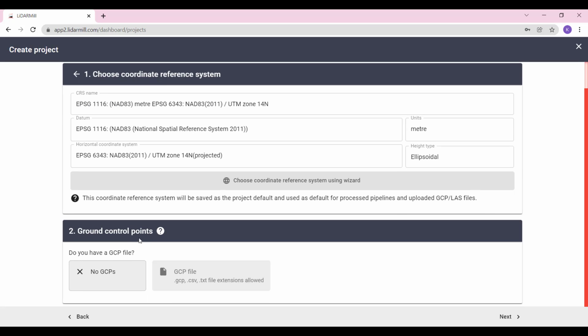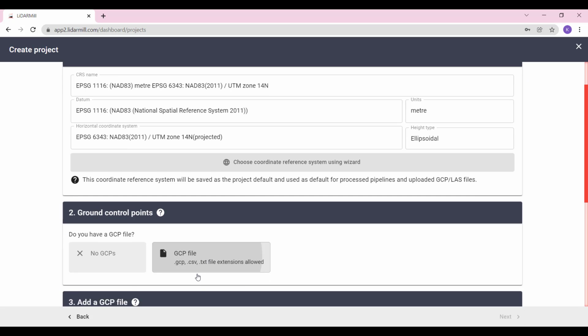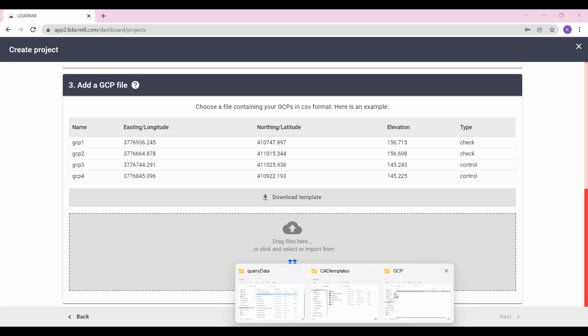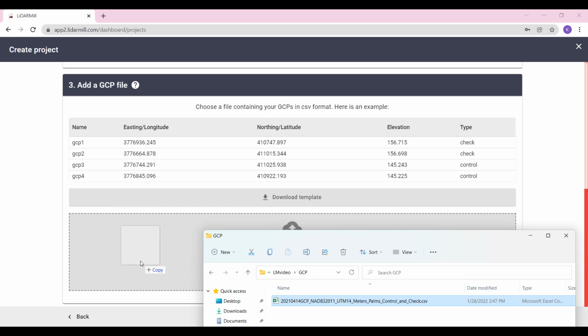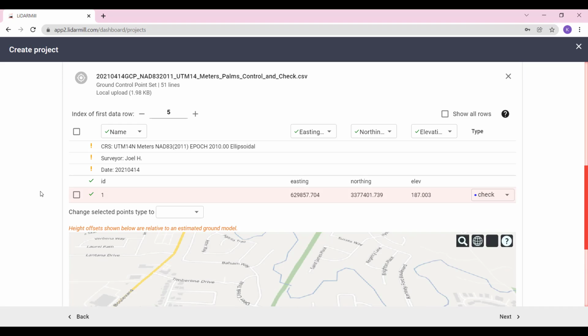Next, you can choose whether or not to import ground control to be used for data optimization and/or absolute accuracy analysis. If you do not have GCPs for the project, click the No GCPs button, and then click Next to continue to the Summary tab. If you do have GCPs for the project, click the GCP File button. To import ground control points, drag and drop the GCP file here, or click to import from Dropbox.